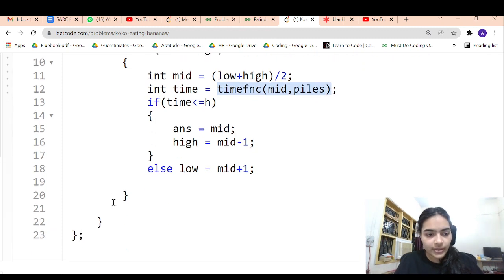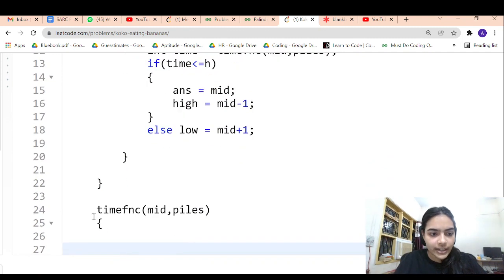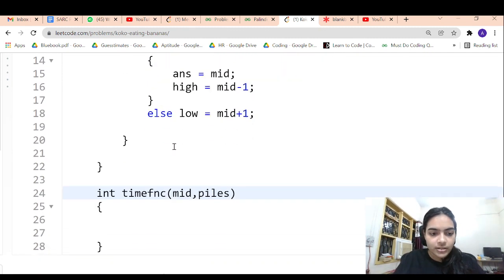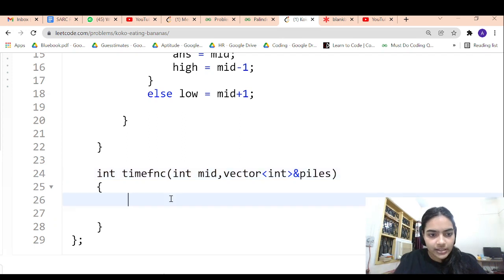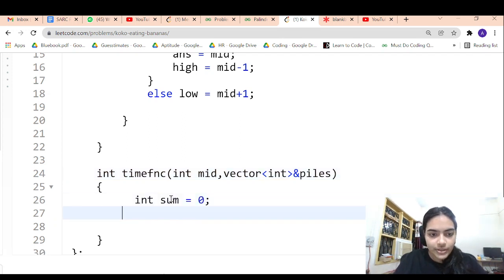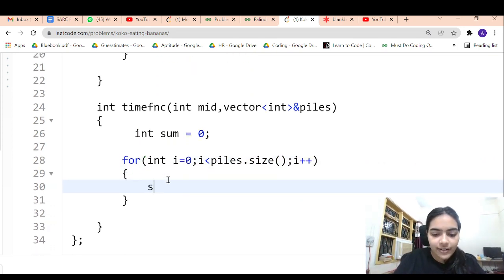So let me declare this time function here, and that will return the sum. We are sending mid value and we are also sending the piles. So let me take sum equal to 0, and for int i equal to 0, i less than piles.size(), i plus plus. So all the elements of the array we are going to iterate, and basically what we have to do is take the ceiling value of the element that is currently there, piles of i.